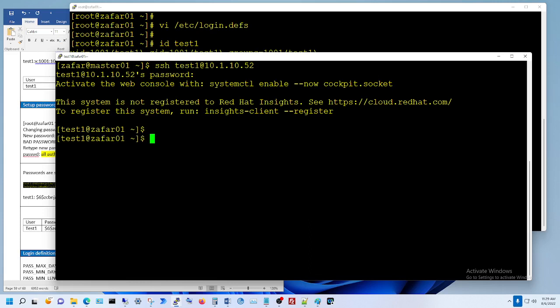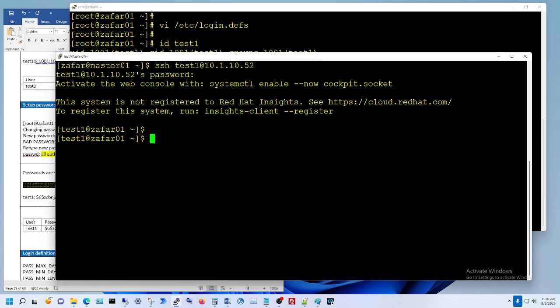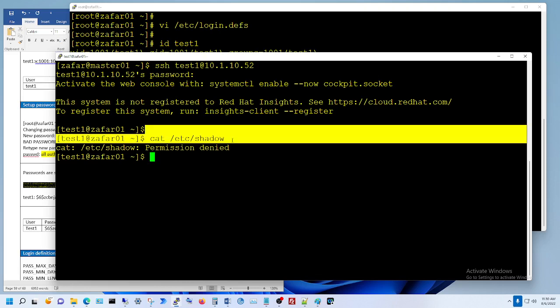Now this test user is just a regular test user. There are a lot of things that this user cannot do. Let's see if this user is able to cat /etc/passwd. He should be able to read passwd, but shadow, see, this user has a permission denied. The password file is a very important file in the system, right? It's holding the passwords. So as a test user, he doesn't have permission to look into the password file here.